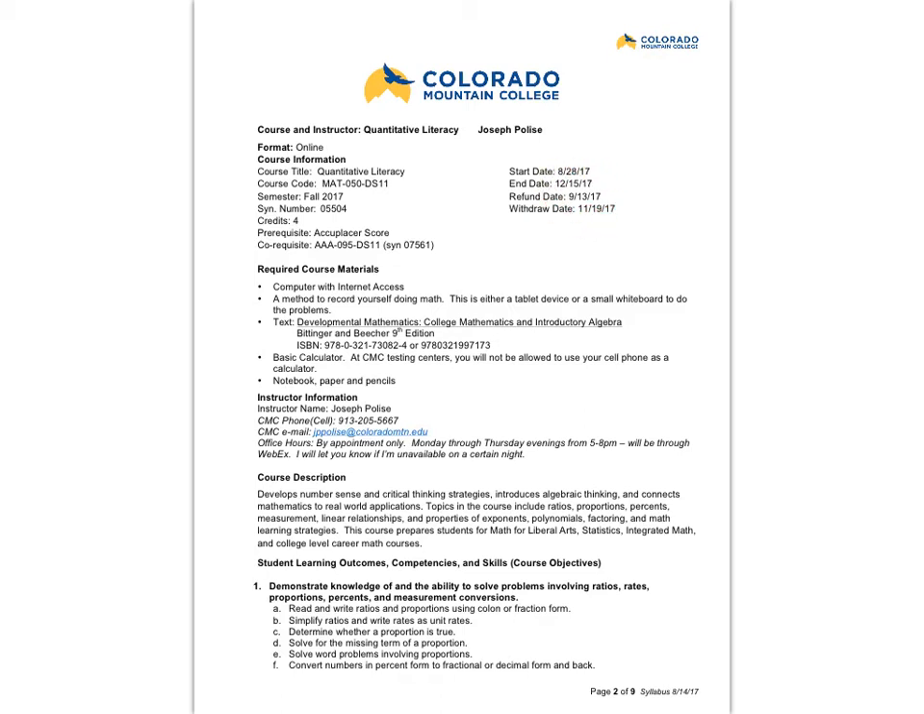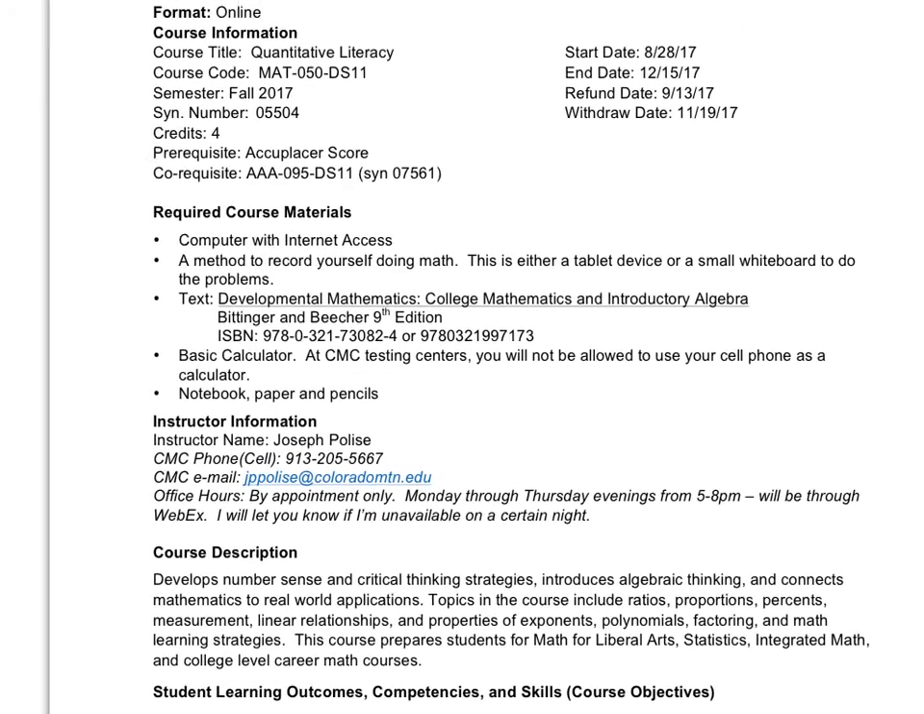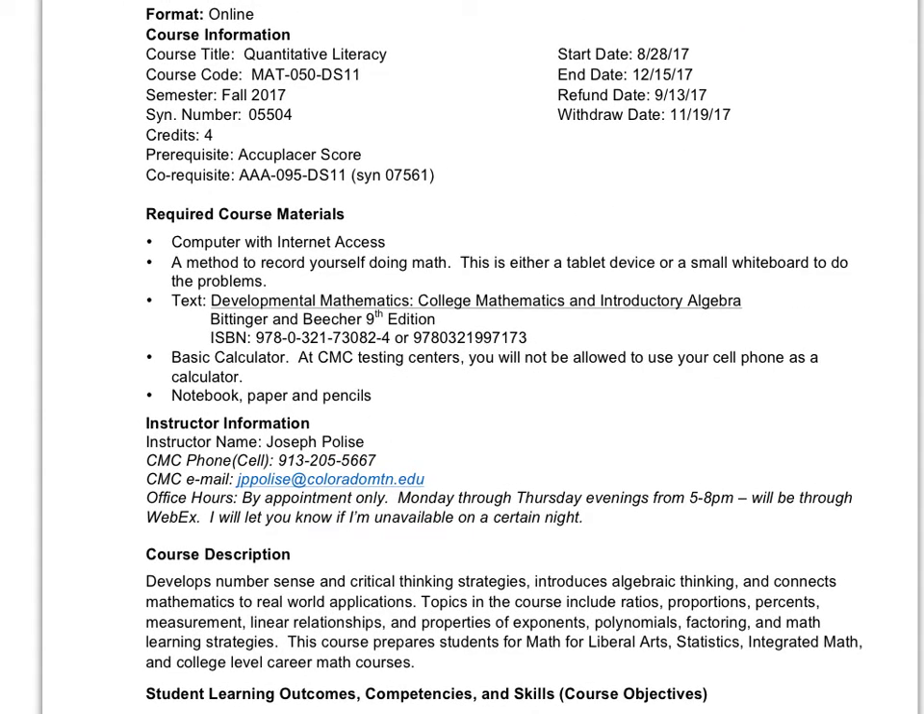The other important thing here is the required course materials. The first thing you'll need is a computer with internet access. That is mandatory. You'll also need a method of recording yourself doing math. Usually, one of the things we'll be able to do with Canvas is use your computer to do this, but if you want to use a tablet device, like I do, you can do that.